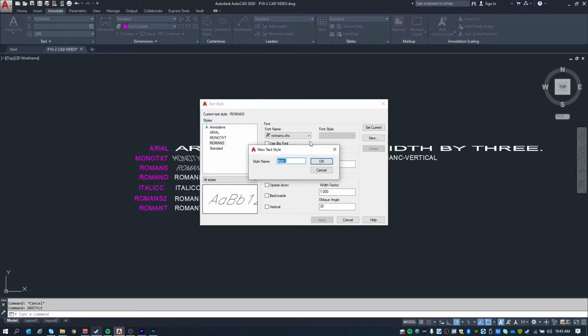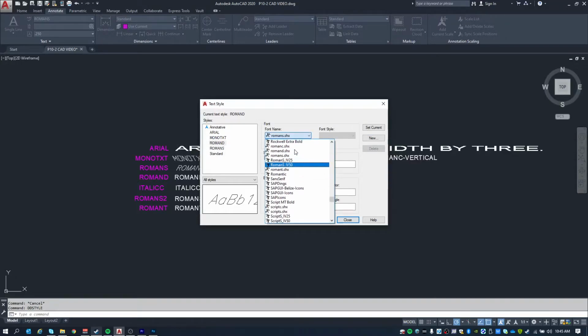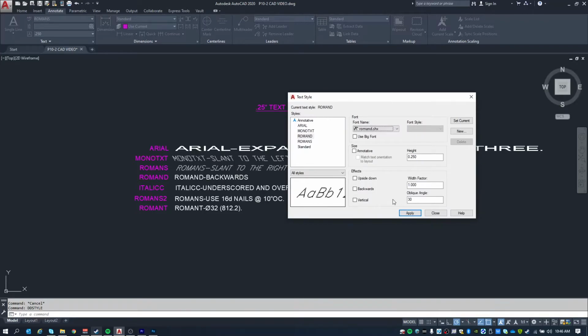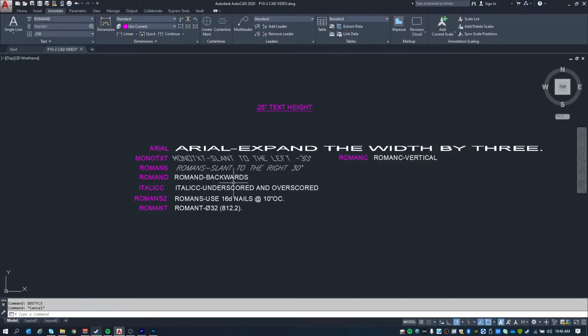We'll create a new one, going to be Roman D. Then we're going to select the Roman D.SHX font, and it's going to be backwards. So we'll select the backwards checkbox here, hit apply and close, and we'll select it and tell it to be the Roman D, which is the Roman font with it backwards.